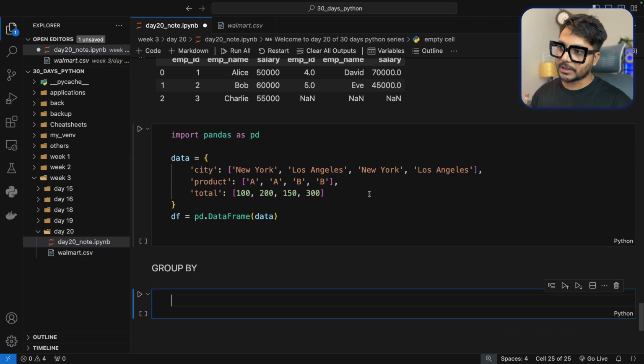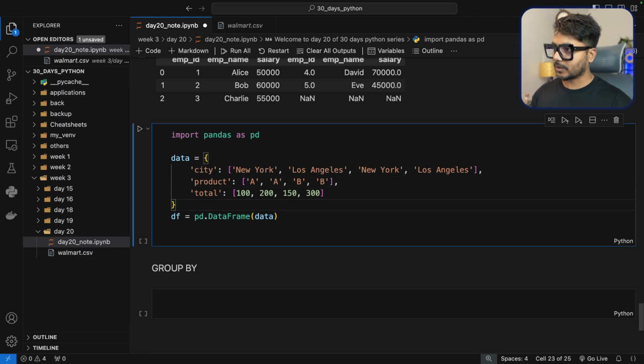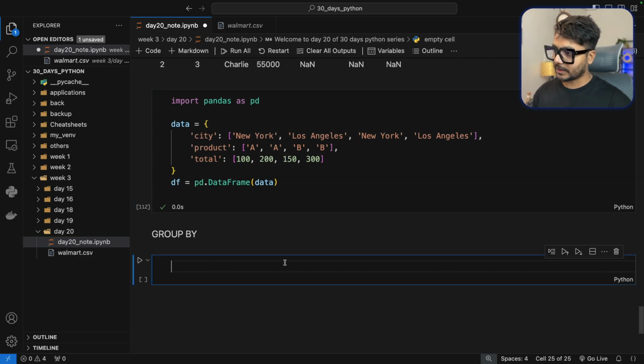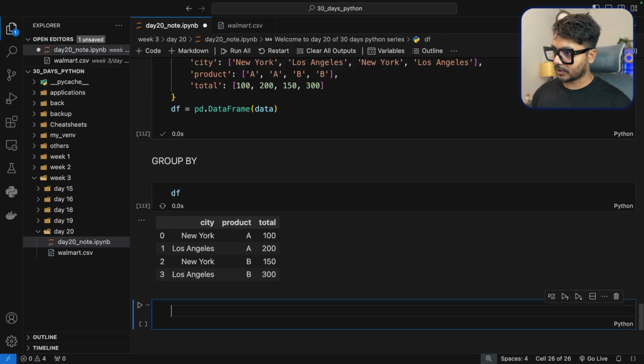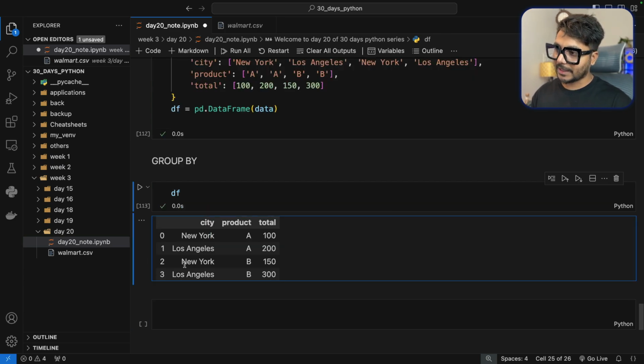Initially I will use this simple data set, with city, product, and sales. Let's look at the data set first. I have created a simple data frame called df. You can see different cities and their sales. For New York, for product A I have a $100 sale, and for product B I have a $150 sale. So the total sale from New York is 100 plus 150, that means 250. If you group by city, you will have each city and its total sale. For Los Angeles, it's going to be 200 plus 300, that's 500.